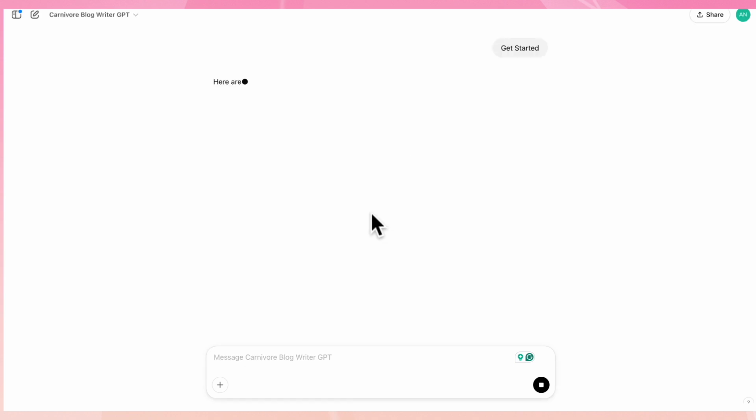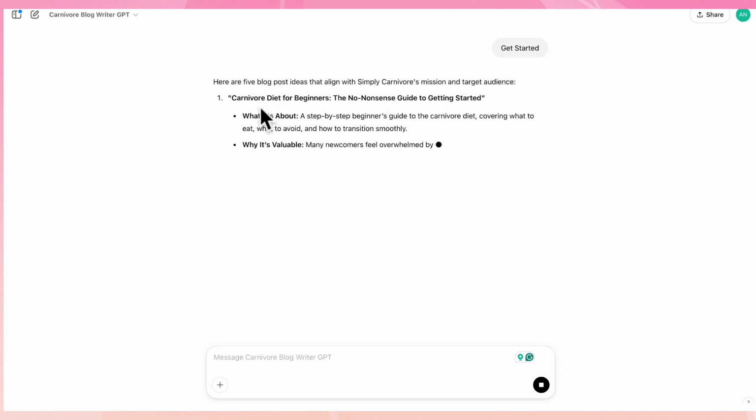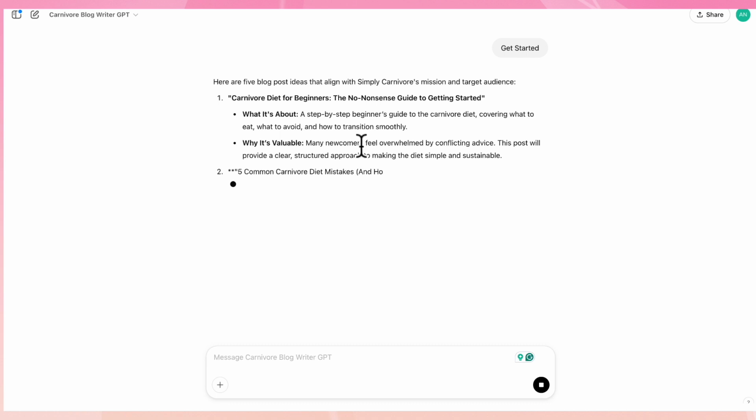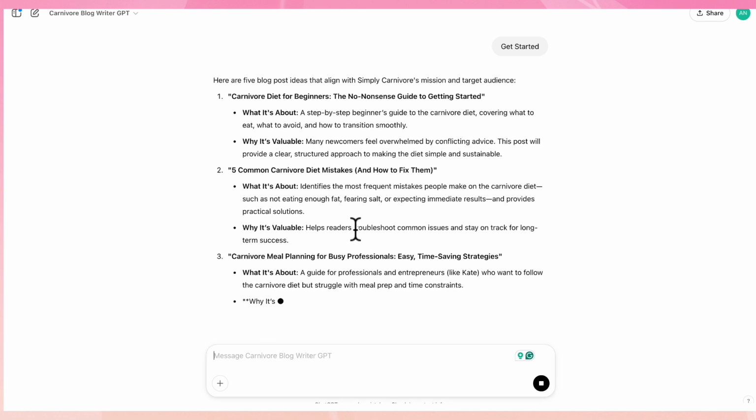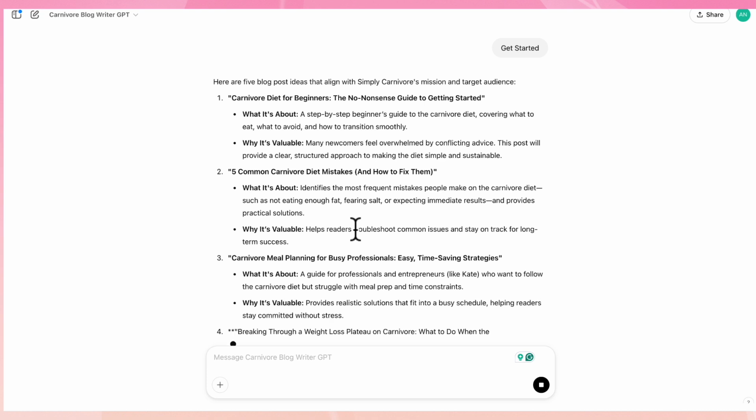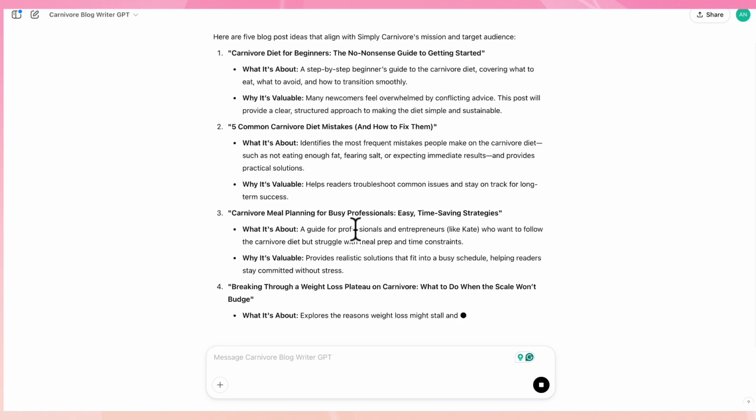So when I click on Get Started, it's going to give me 5 blog post ideas. And it's supposed to tell me about the idea and why it's valuable. After it gives me 5 ideas, I'm going to pick the idea I want, and then it's going to automatically write the blog post for me. I know it's a little bit slow. I'm talking faster than it can go.